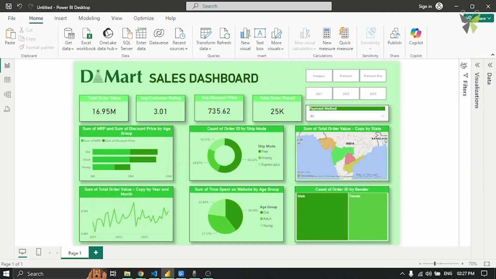So this is our basic DMart sales dashboard. I can also align it properly a bit, and if I'm properly aligning, I can add more charts as well. There is so much space that I could use. But for now, I have the total orders placed, the sum of total order value, average customer ratings, discount price, MRP versus sum of discount, count of orders by shipping mode, a line chart of how the values are going, a pie chart of how much time each age group is spending, count of orders by genders, and state-wise order values.